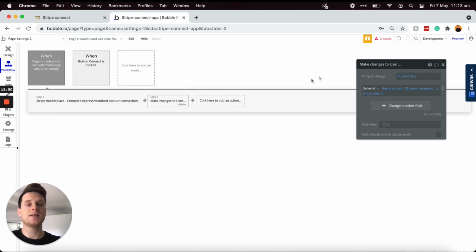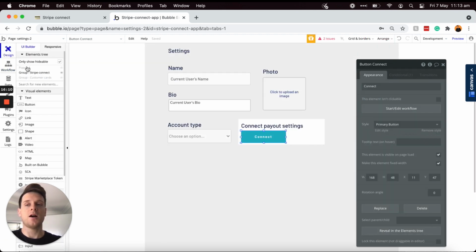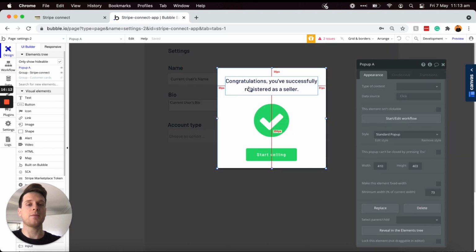And now the last thing I'd like to do within this workflow is just display a success alert to this user, just to create a user experience that can clearly explain to the user that they have successfully integrated their Stripe account. Now if I head back to my design tab here, I've created just a very basic pop-up that just congratulates the seller for successfully registering their merchant account.